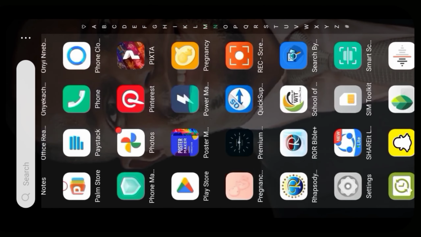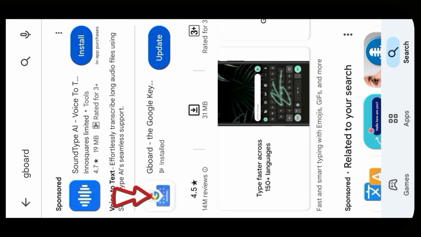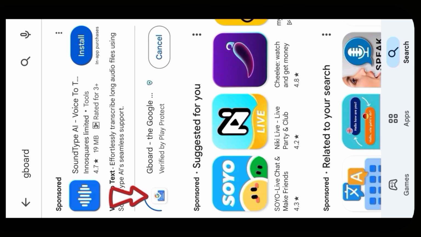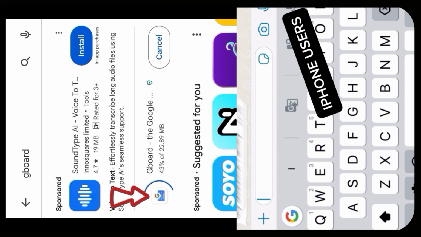So what you need to do is to simply search, download, and install Gboard. I got to know that Gboard is a keyboard from Google. It works for all devices, whether Android or iOS, iPhone. So here my own needs to be updated, so I need to just update it. But in your own case, just install it. So this is what it looks like, Gboard. Once you download or install it, go through the settings and try to make it your default keyboard for your phone or for your mobile device.